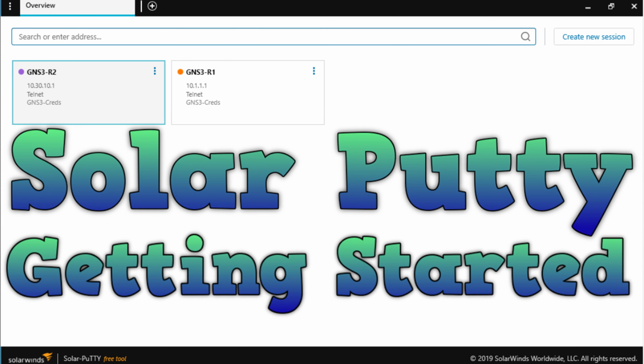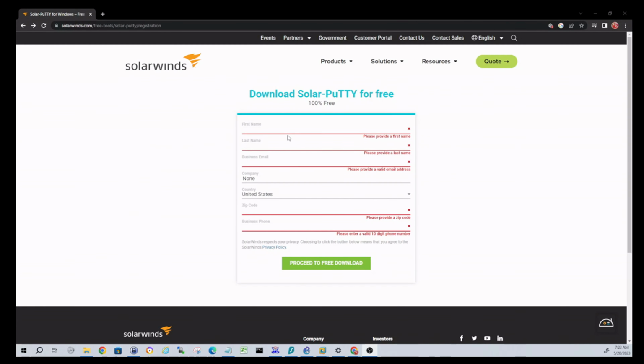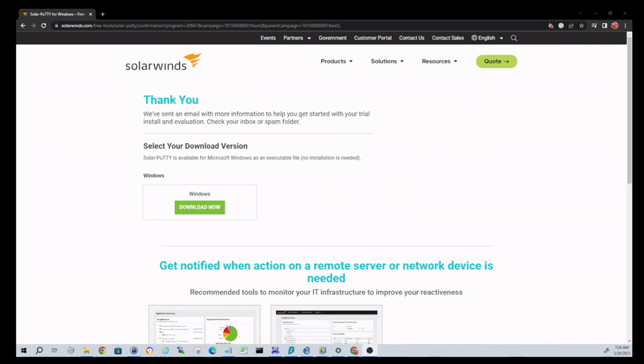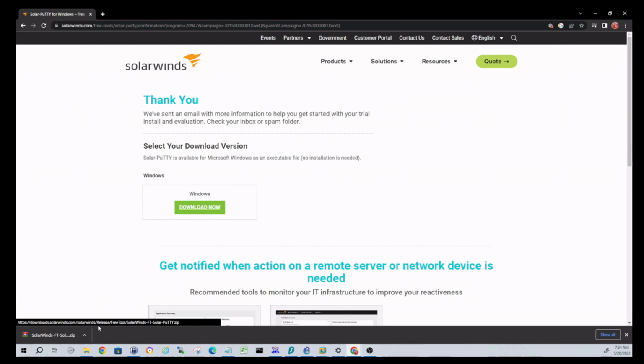Let's jump right in. Alright guys, so I will leave you the link in the description for the download page for Solar Putty. Basically you have to fill this form out. It's an absolutely free application. I'm not going to show you all my info. After you do so, you'll be brought to the download page.